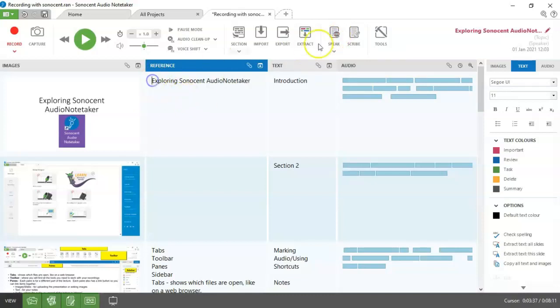Audio Notetaker. And very annoyingly, she didn't read that correctly. Let's try the whole thing. Exploring Sonocent Audio Notetaker.